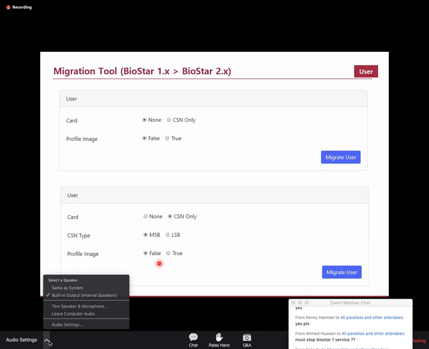You can migrate your card information with these options. CSN type selects the byte order used in BioStar 1, between MSB or LSB. This option appears only when you select CSN card on card. So in this upper image, none is selected, so you can't see the CSN type.